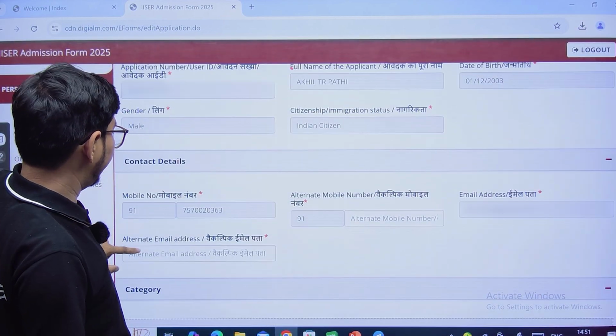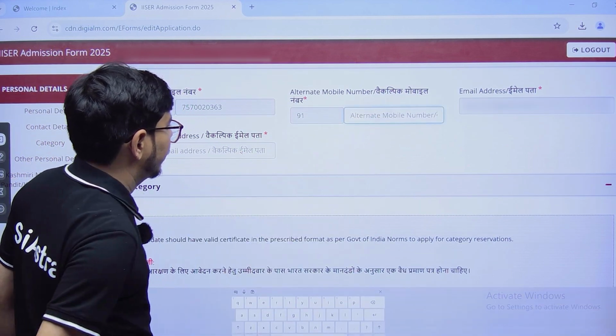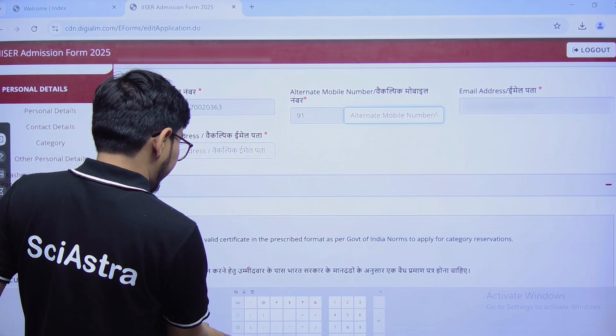The personal details, what I have to fill, any alternate mobile number.